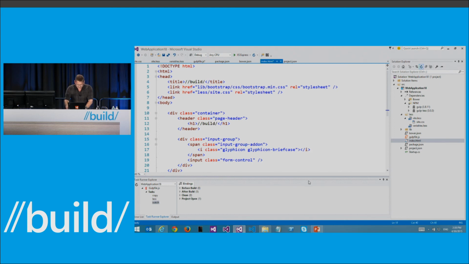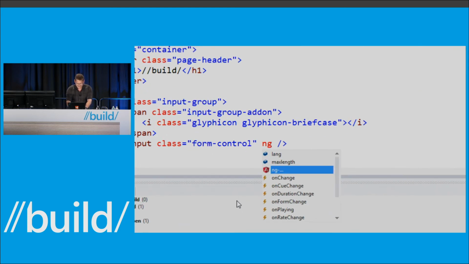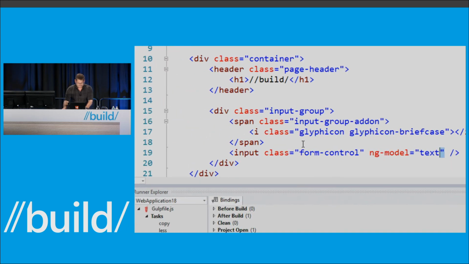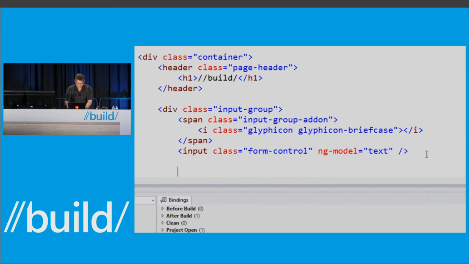And so on my input here, I'm going to do Angular. Of course, you get nice icons here for Angular. ng-model equals text. I'm just making this up. Text. And then let's do something out here maybe.